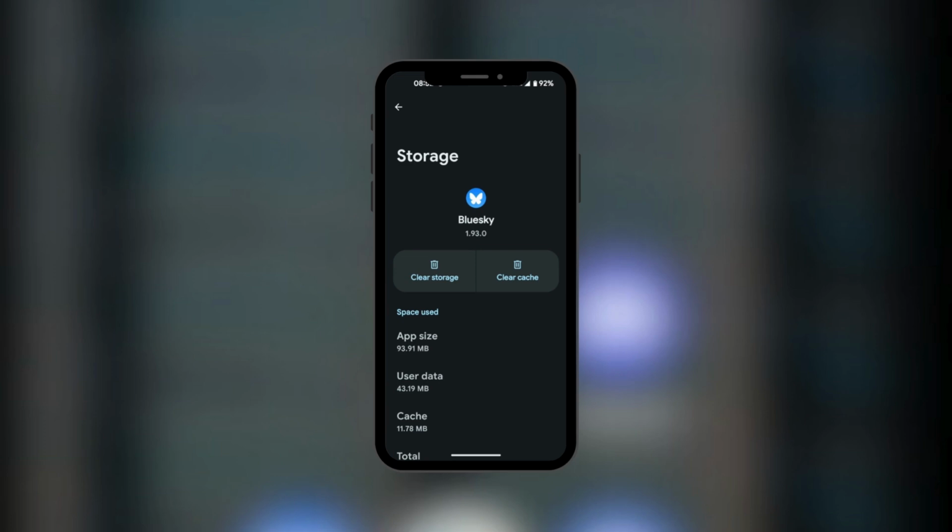If you already had your update, you can try to reinstall your Bluesky app and see if it works.